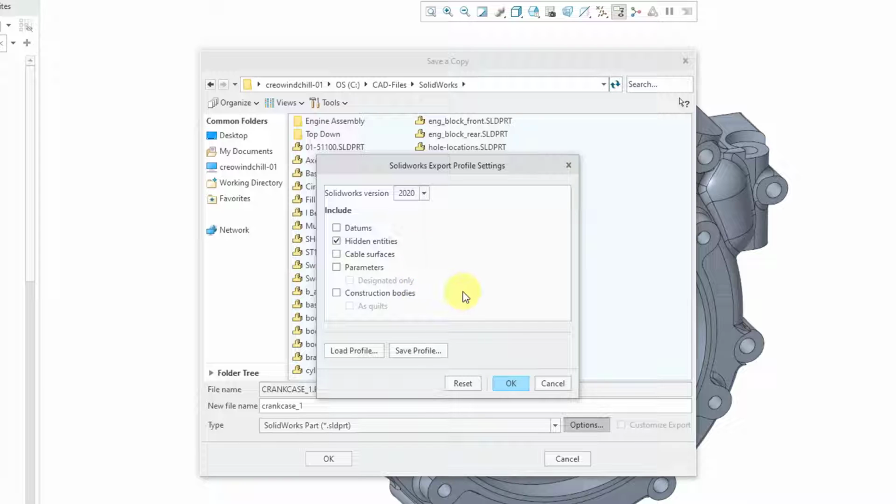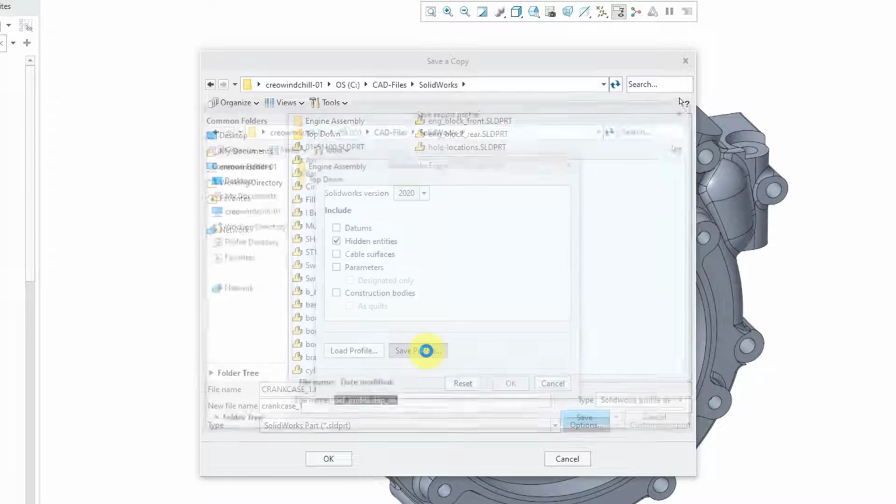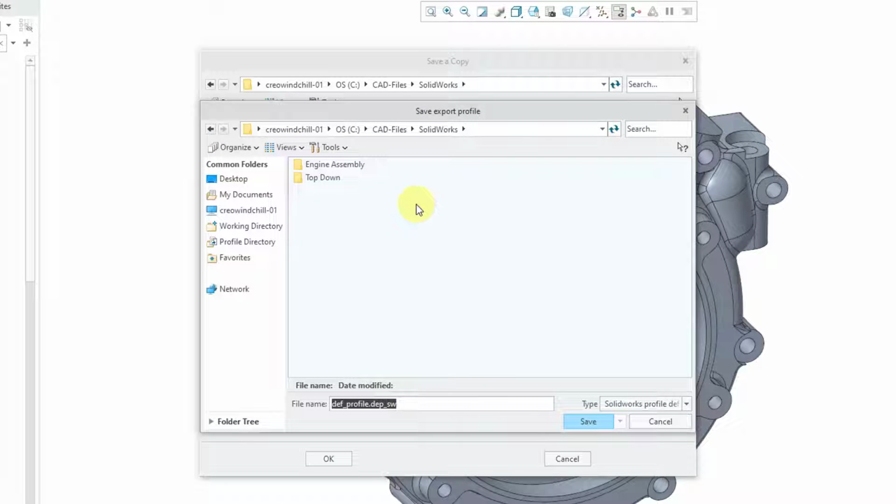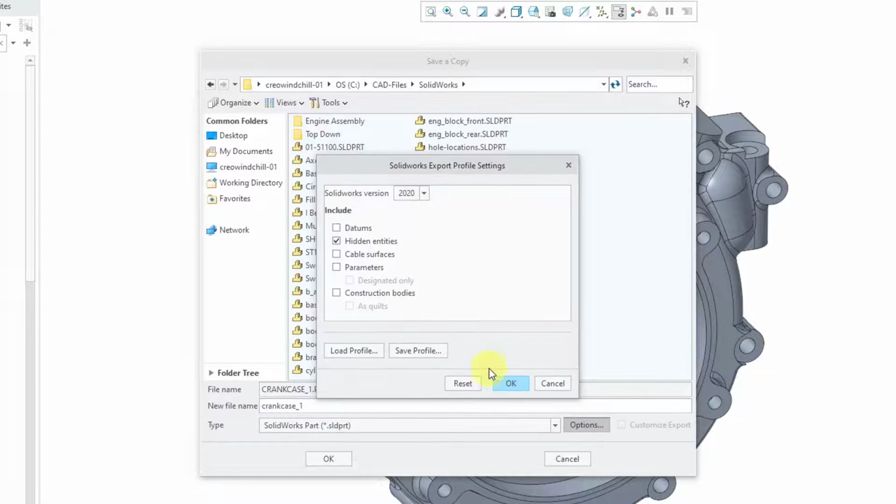Rather than setting these every single time that you want to export a SolidWorks file, you can save this as a profile. I will click on the button. And by default, it's going to save it to the last folder that you had accessed. You could change this to the folder where you have all your different profiles stored. And here we have the name of the file that will be saved. You can change this if you want to, but I'm just going to hit the Save button over here. Similarly, if you have saved a profile, you could load that profile manually when you want to perform the export.